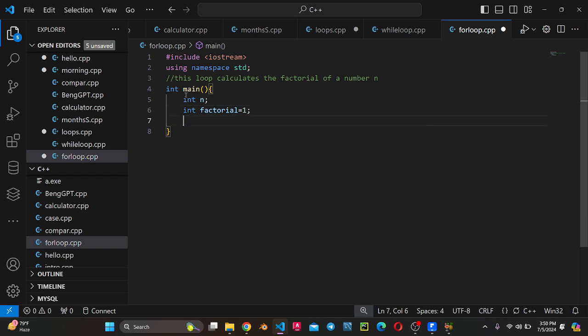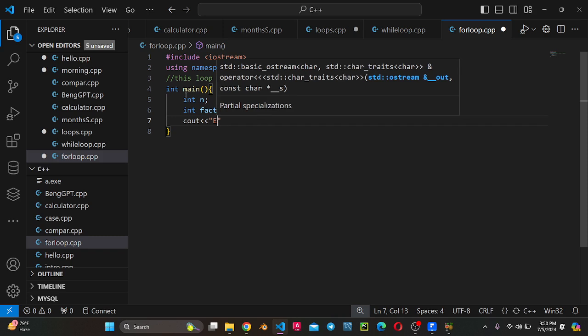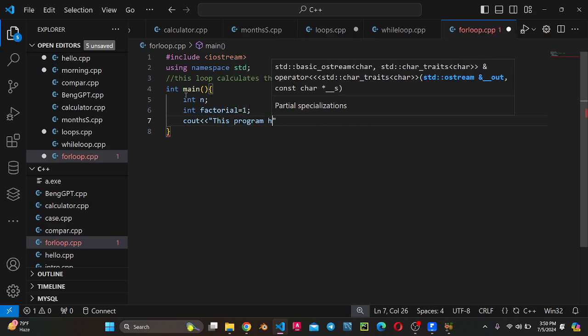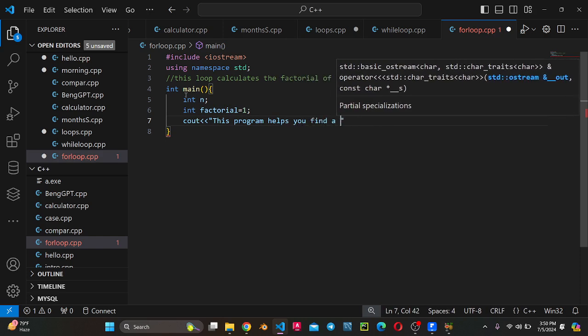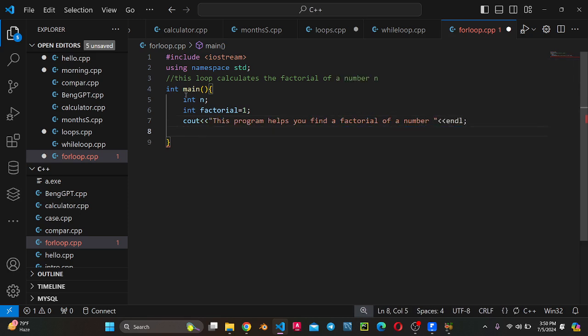now let's go. So we're going to ask the user with cout. Maybe let's give them some background information. This program helps you find the factorial of a number. And with cout, you're going to ask them, please enter a number.